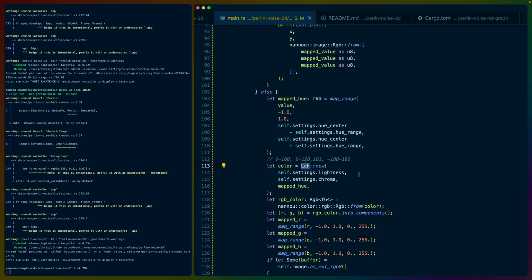Then we create a new LCH color, which has lightness, chroma, and hue values. The lightness is a user-driven choice, although we could hook this up to the Perlin noise as well if we had, say, more dimensions maybe. And chroma is a lot like saturation. So you'll see as we move chroma up and down here, we create either a more saturated or a less saturated color.